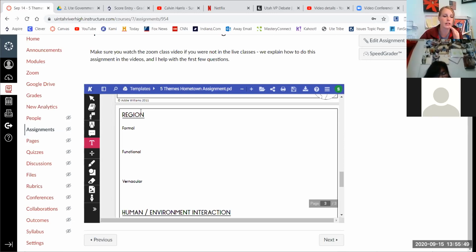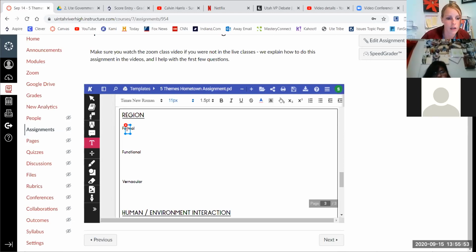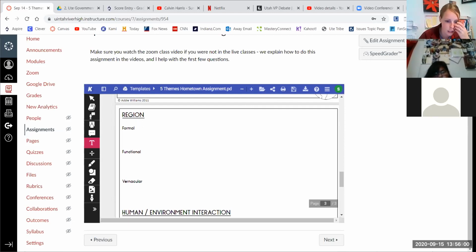There are 3 different types of words: formal, functional, and vernacular. Unfortunately, because it's not in an actual website, you can't double click to get the definitions. So formal is what the region is formally called. I'm going to help you with this one because it's kind of hard. Formally, the region that your hometown is inside is the Uinta Ore Reservation.